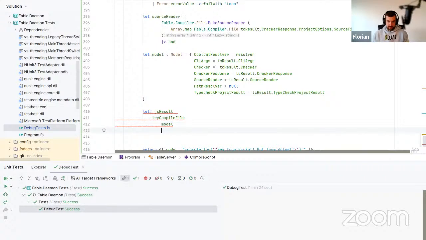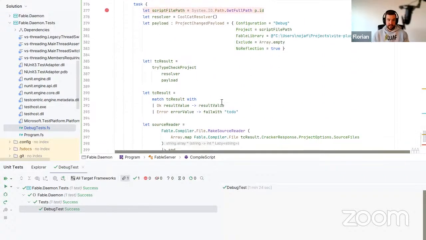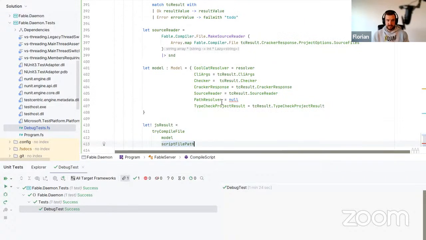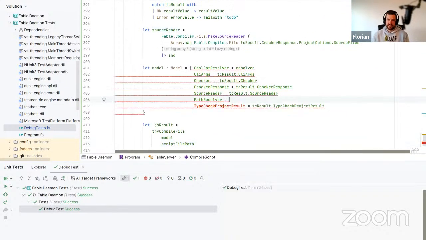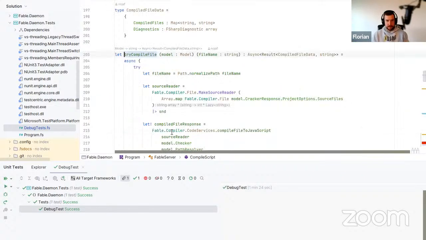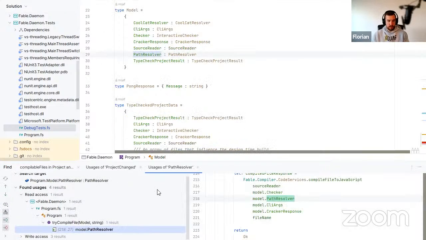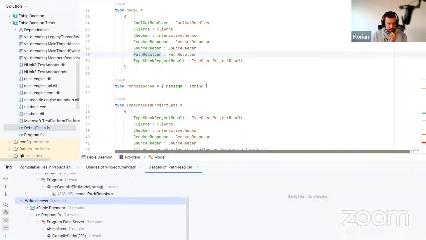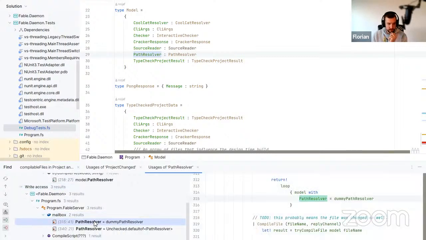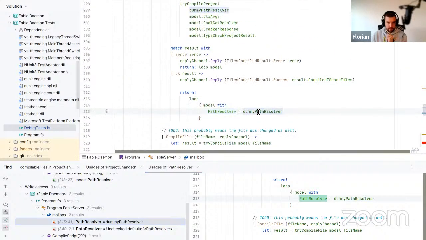So we need the model over here, and then we need the script file path. We'll need the source read. No, we have the source read. Oh, sorry, the path resolver. The model path resolver. Where's that coming from? Dummy resolver.